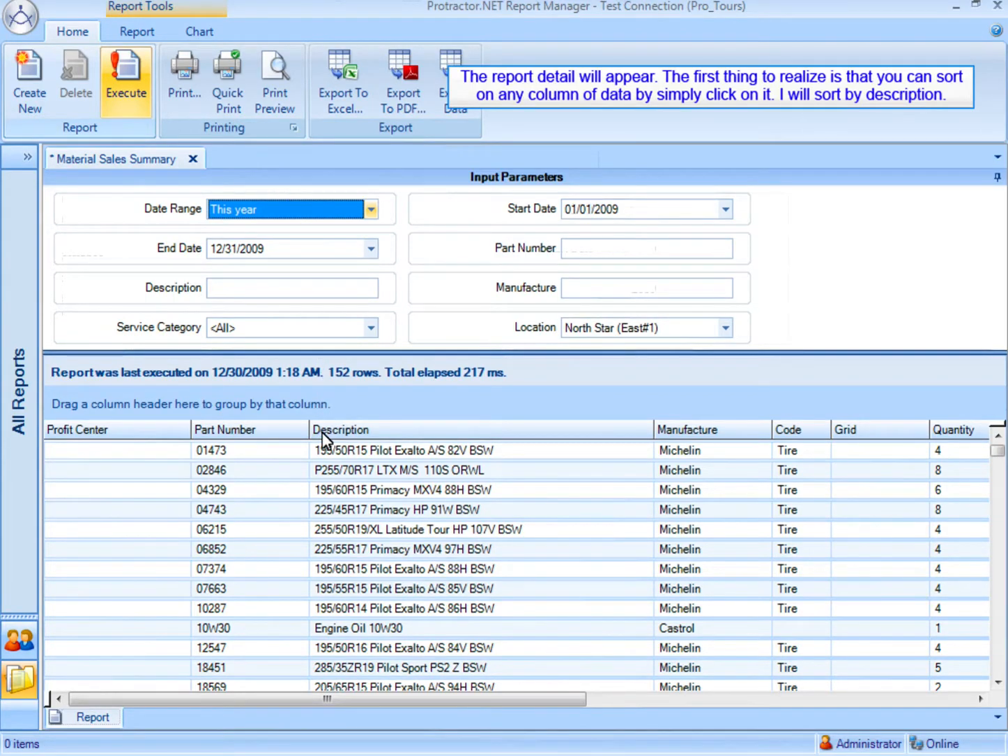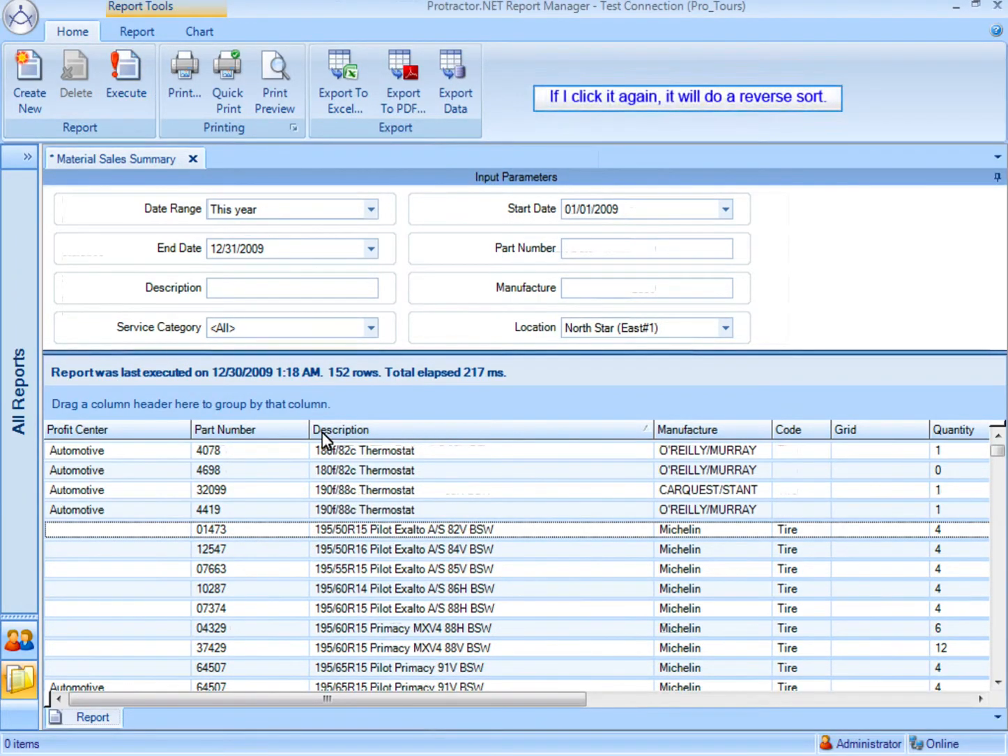The first thing to realize is that you can sort on any column of data by simply clicking on it. I will sort by description. If I click it again, it will do a reverse sort.